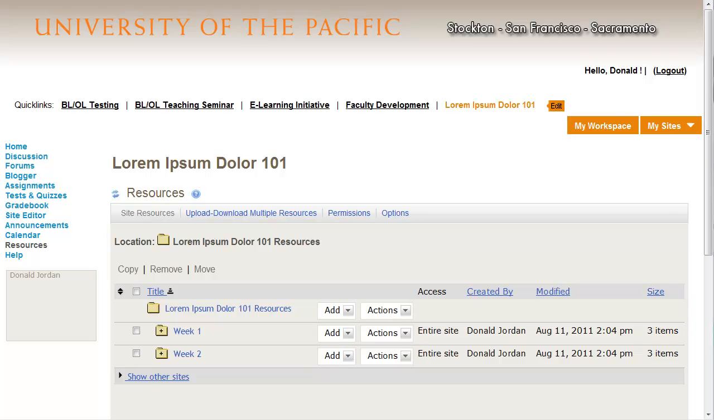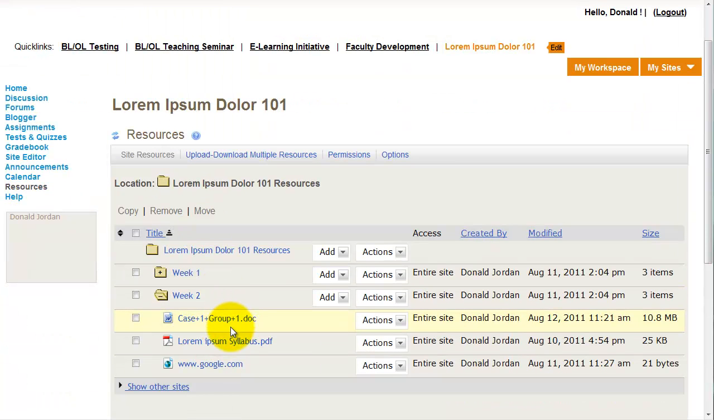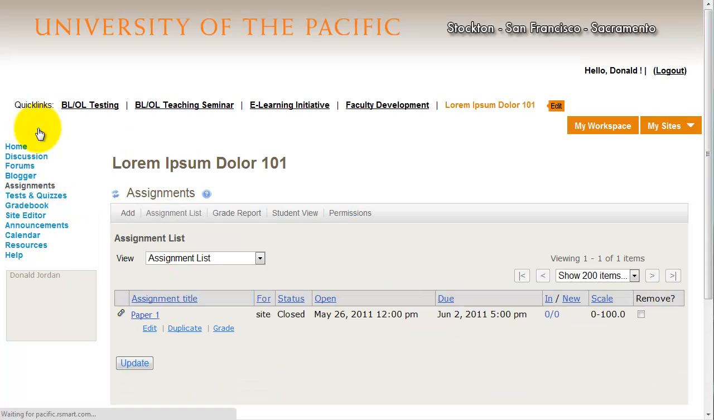One advantage of the resources is that students can have access to materials in a variety of ways. For instance, you could send them directly to the resources, or you can have them access the resources from any of the other tools within Sakai. For example, let's say we have a paper that requires a case study document. In week 2, I've uploaded a case group 1 document that I want my students to read. I can either send them here, or from within a tool such as the Assignments tool.